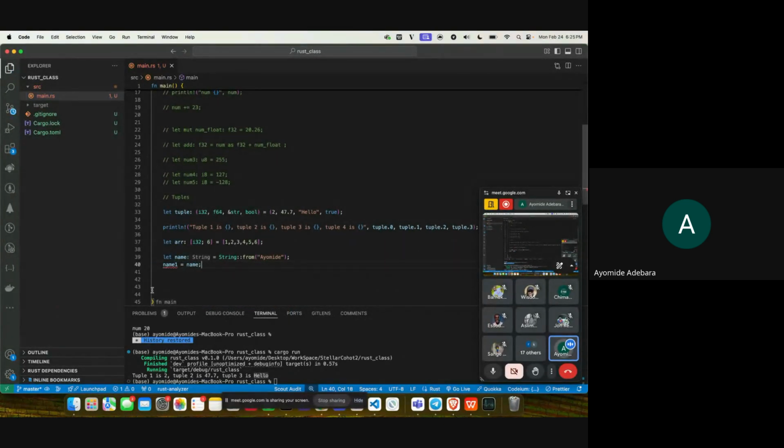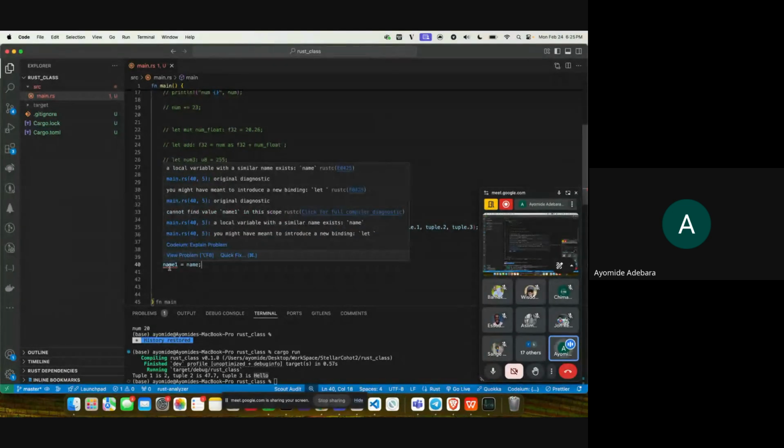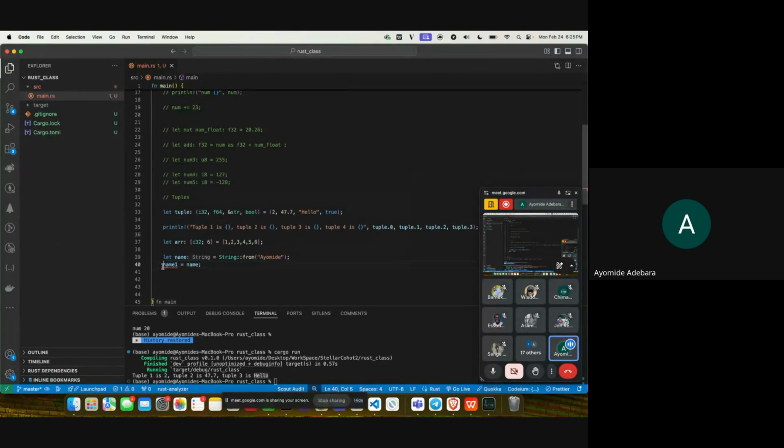In this case, we have an error. Why do we have an error? That's because no name 1 exists. Now, let's say, let name 1 equals name. Notice that at this particular point, name and name 1 have already taken the value of name, right?